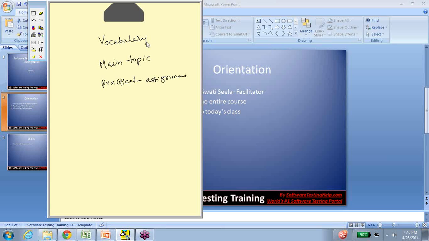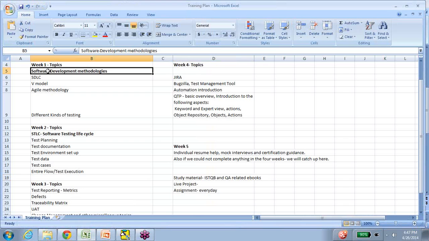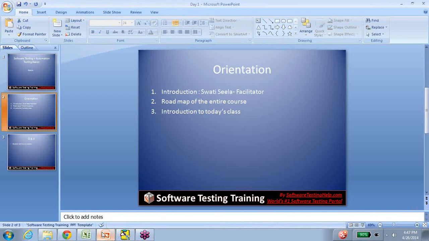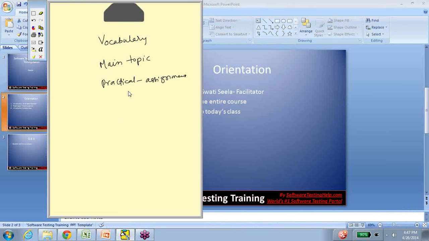So every day we will try to pick out one or two words. Again, we also give our students a chance to bring their own words. So we will have that part where we get familiarized with the QL language. And then there's going to be a main topic, which is basically the topic that we are at that particular day. And then the practical assignment.